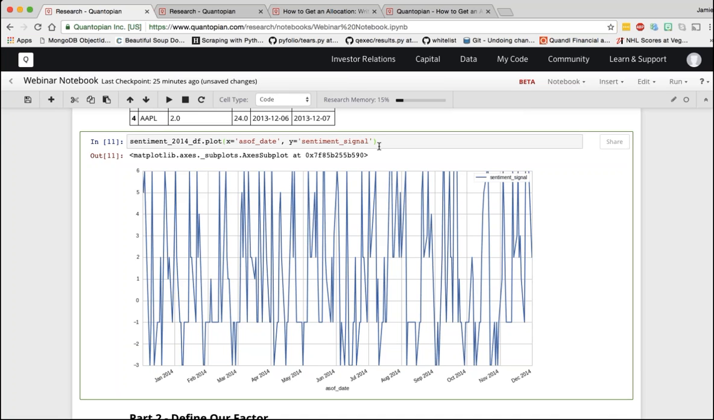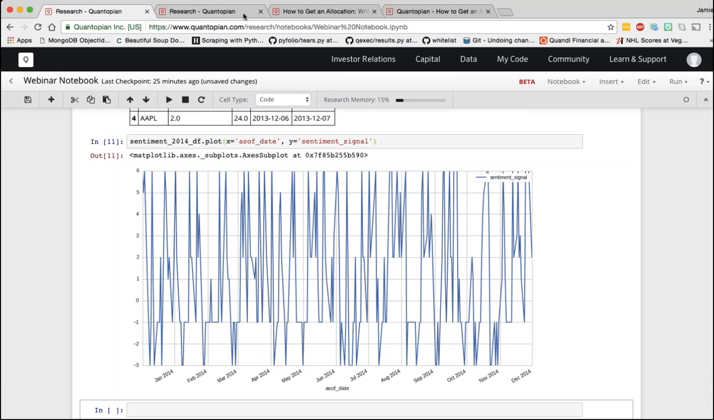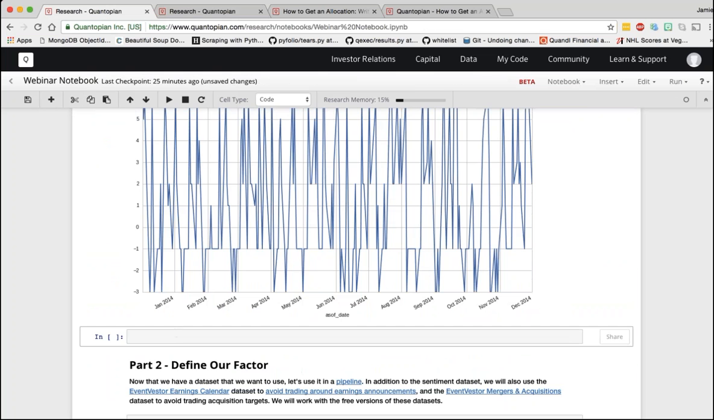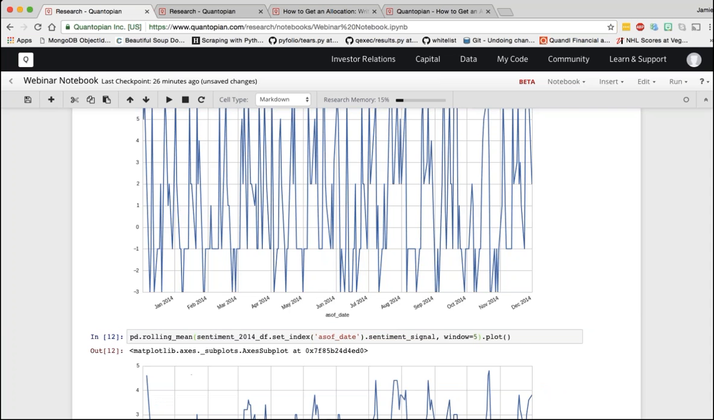To do that, let's take a mean of this value, like a rolling mean. The example I had in the notebook was a 5-day mean. So to do this, I used the pandas rolling mean function on a data frame of the series, which is my sentiment signal here. And I did this set index as of date so that I would get the as of date in my axis. And for the rolling mean, I used a window of 5. So this is going to take the 5-day mean each day, and I'm going to plot that.